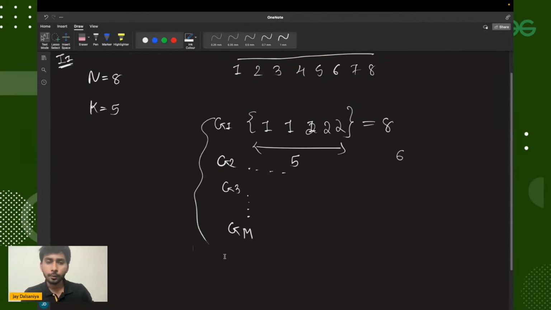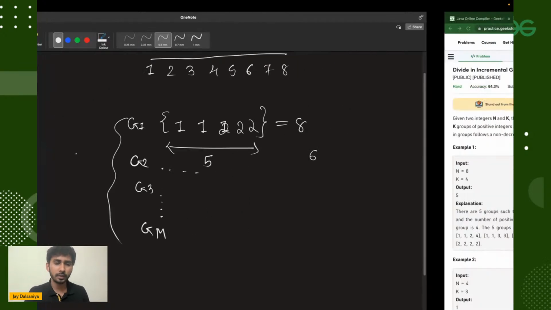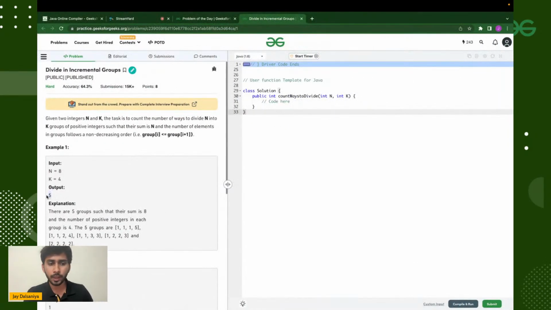So that is what we have to do. For this input number one, the output given to us is, let's see what the output is, it is equal to 5. And what all different groups are possible?